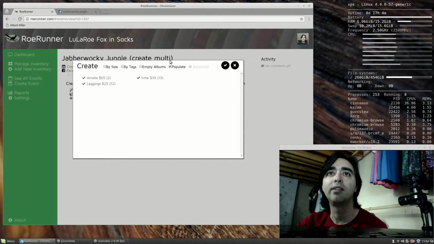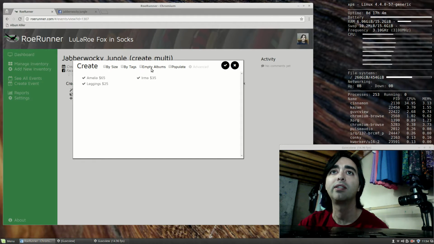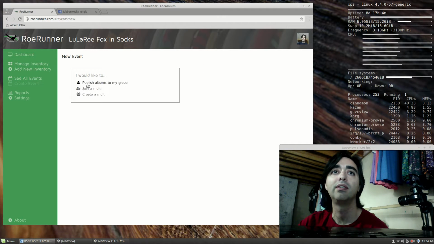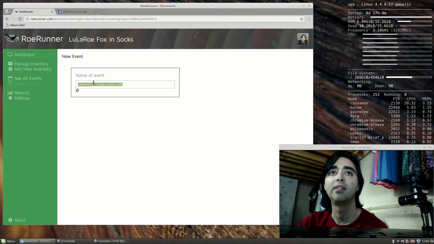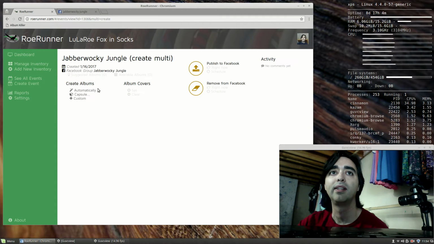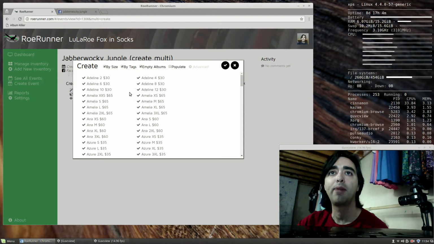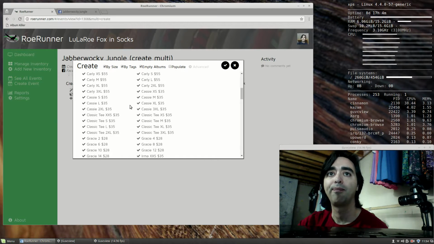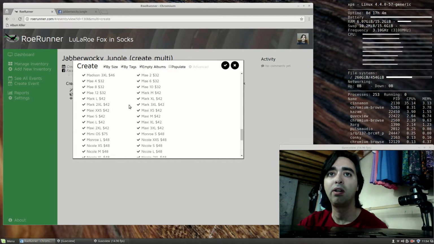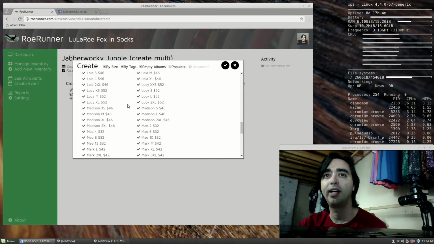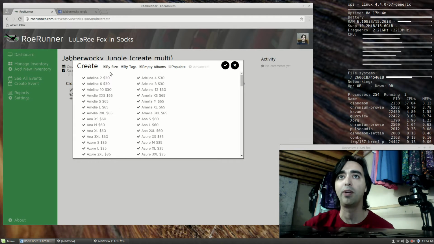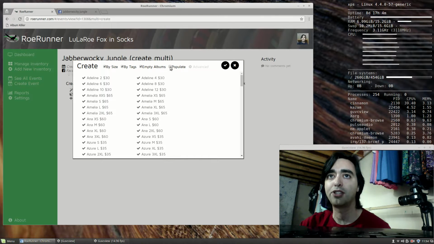Create automatically. Normally that would not be checked. Let me start over. Okay, so automatically, normally you would see by size, by tags, and empty albums. These are all the possible albums that we could publish.